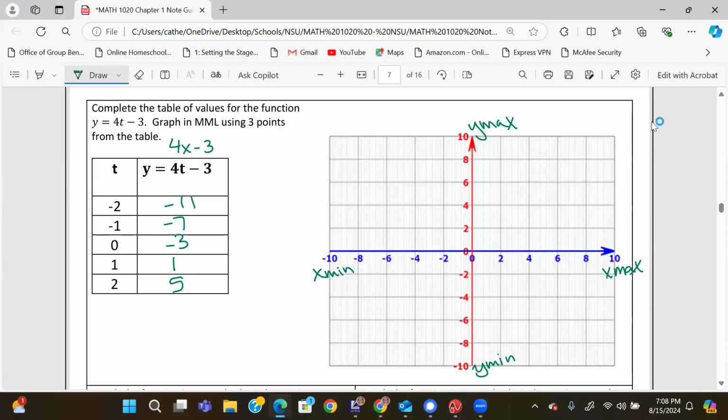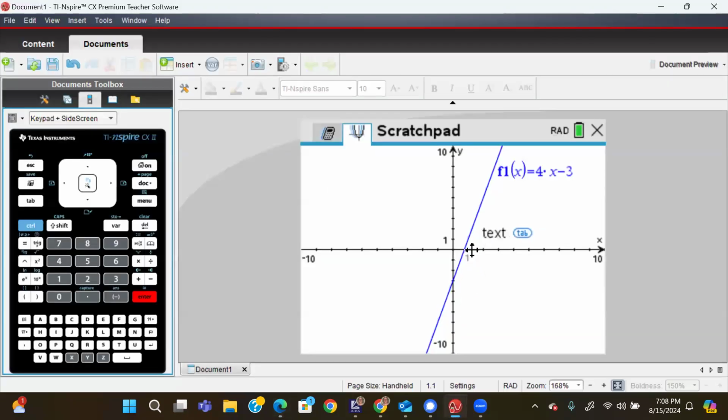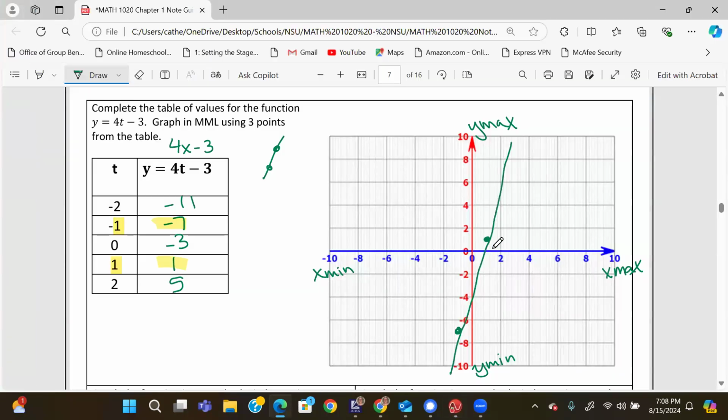All right, so you're going to select the line tool with this, and that only requires 2 points. And it doesn't matter which two, I always kind of stick towards the middle points. So -1, -7, and then over 1, up 1. We flip back over to the calculator so we can compare those. They look pretty similar. It's getting close to the one where it crosses. Okay. So again, that will match up in MyMathLab.